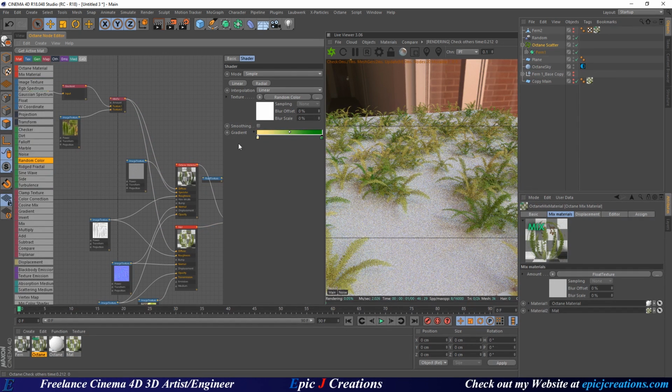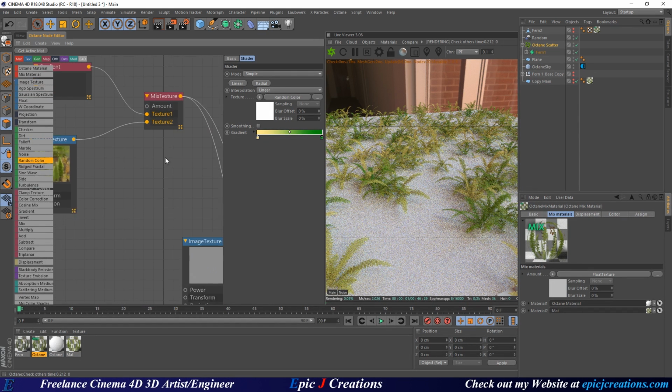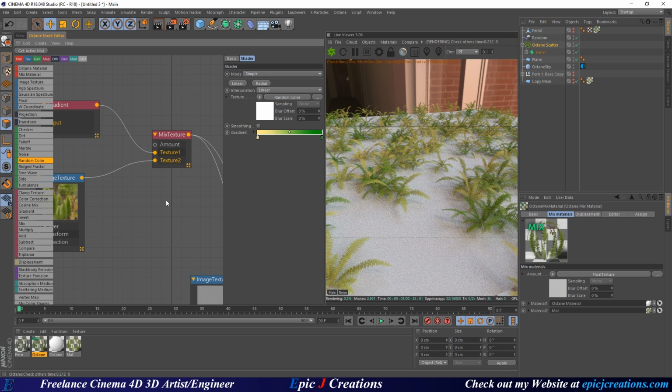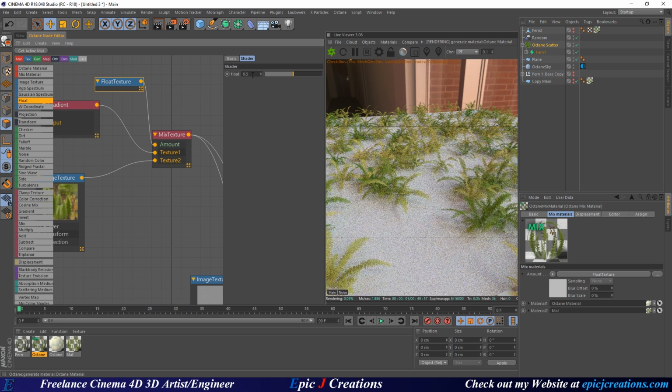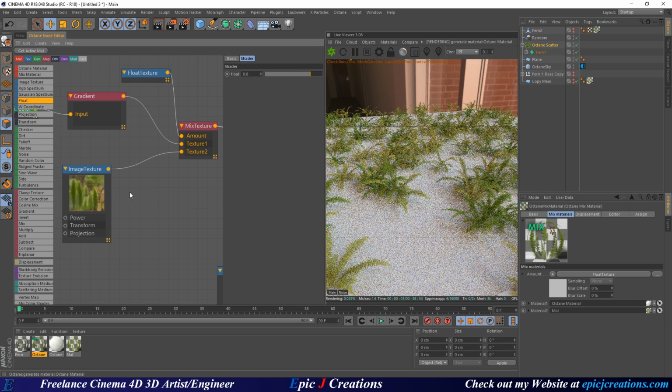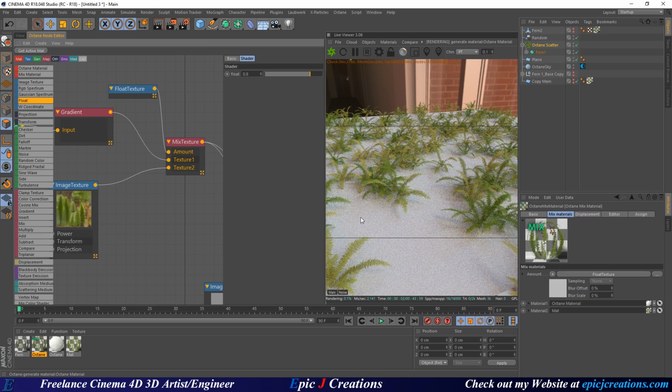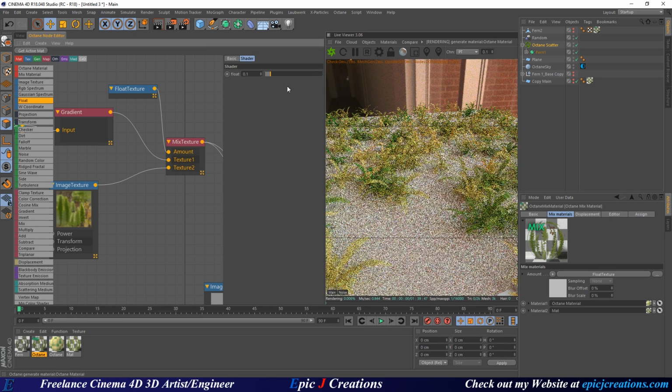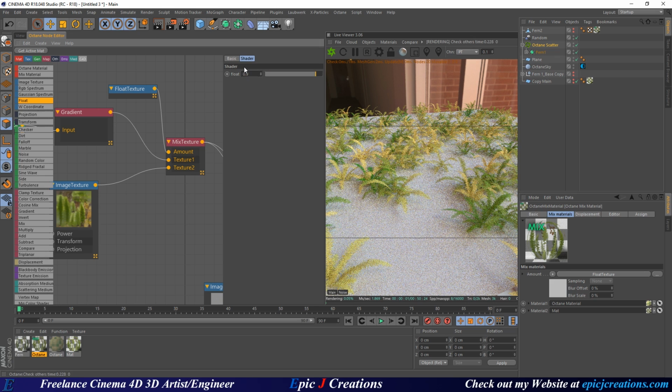So there we go. Now this is way too much. So that's why we have this nice little amount slider. So let's grab our float texture, plug it in, and we are going to give it a value closer to 1, let's say like 0.8, to mix a little bit more biasly towards this texture, so we just have only slight variations, like maybe 0.1, or not 0.1, 0.9.